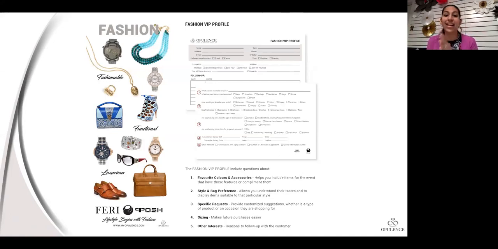Number two, it asks them for style and bag preference. It allows you to understand their taste and bring items, or show them items from your lookbook, that are suitable to that particular style. It asks them questions about their style. For example, do you like bohemian, casual? Are you eclectic, edgy? Because you have never met them, you don't know what type of style would better describe this person. Are you preppy, minimalistic? There are all these personalities, which I absolutely love, the styles.